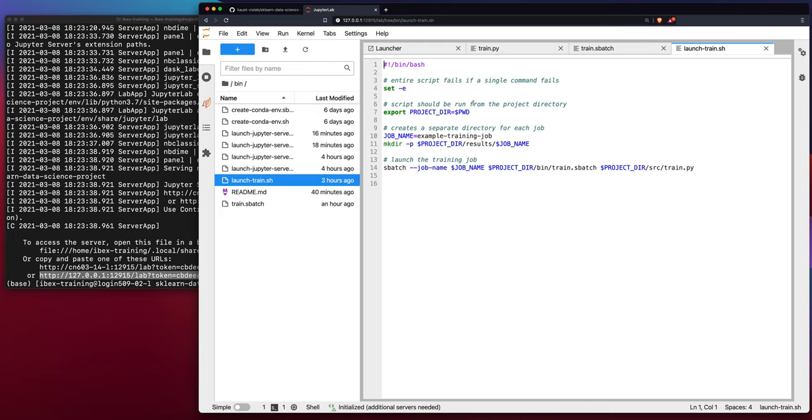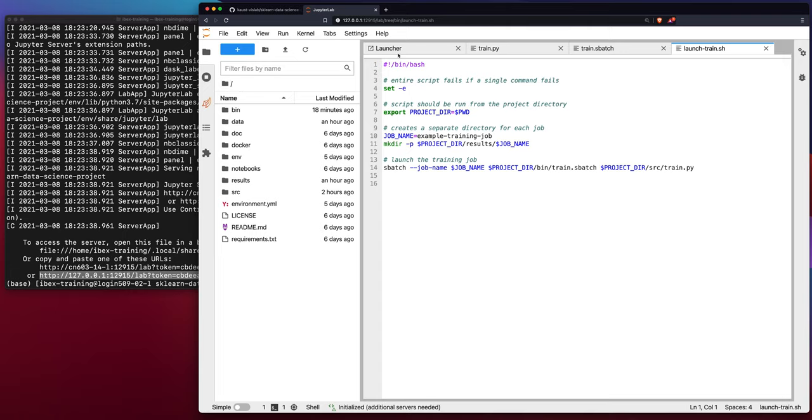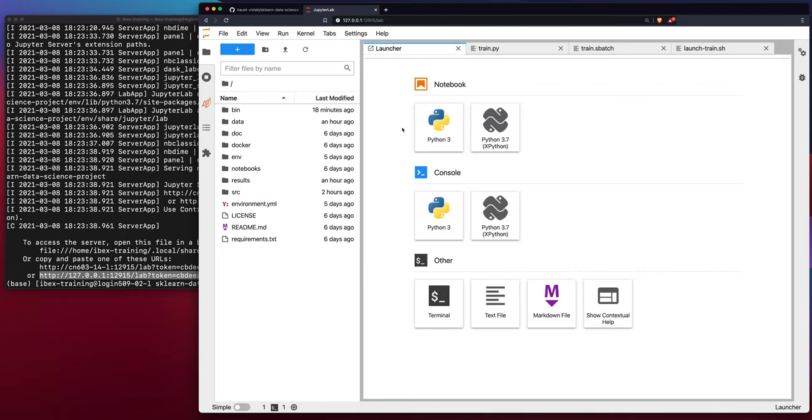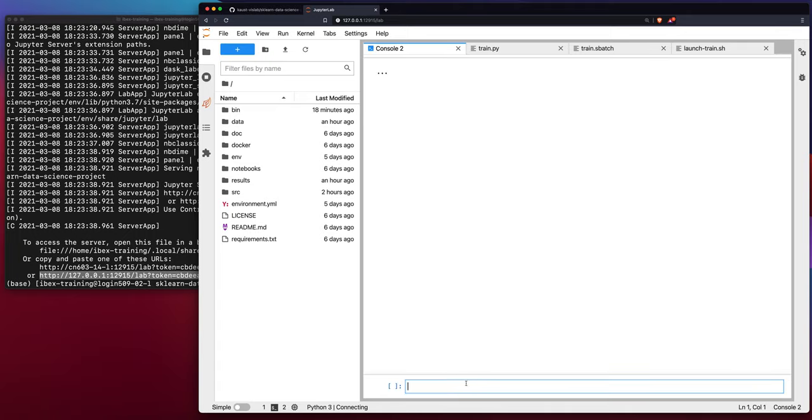Before we do that as a batch job, I'm going to go ahead and run it interactively just to show you how that process will work. So if we go back to our launcher window, we can open a Python console. And inside the Python console, we can actually run our training script. So in this case, it's source and train.py.